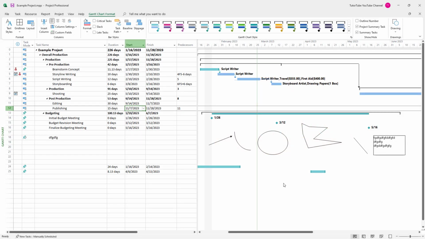So over here you can see that I got a bunch of shapes inserted in the Gantt chart area. And if you want to change their look, you can manage their properties by clicking on the shape that you want to change, then going into the Gantt chart format tab, going under drawing right here, and then going to properties.